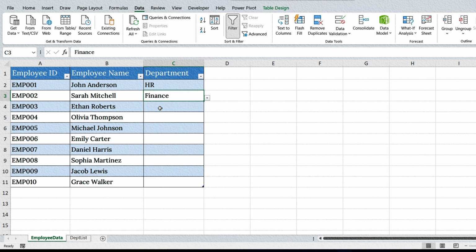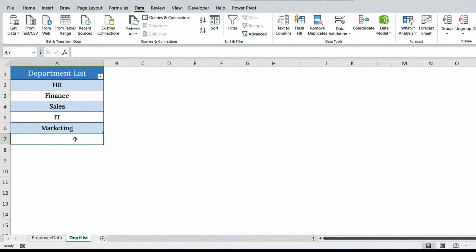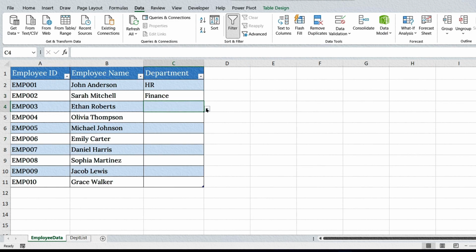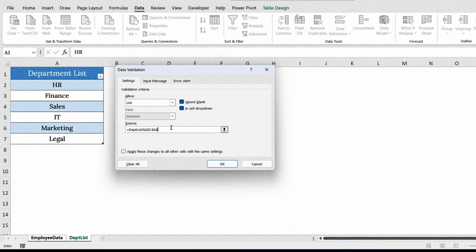But watch what happens when we add a new department. Let's add Legal at the bottom of the department list. When we go back to the drop-down, Legal isn't there. Because data validation doesn't expand automatically unless we tell Excel how. You can now edit the drop-down lists manually to include the new department.